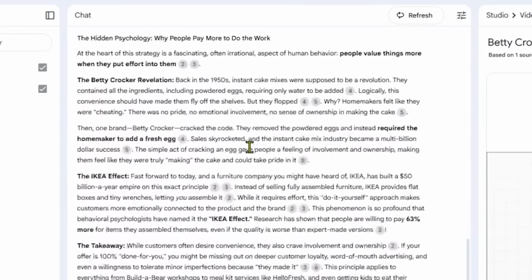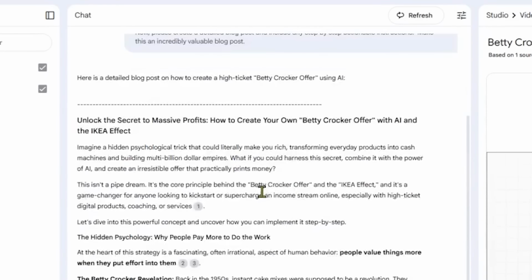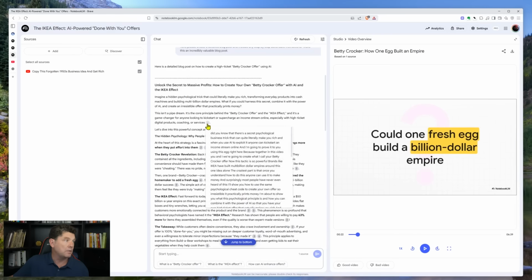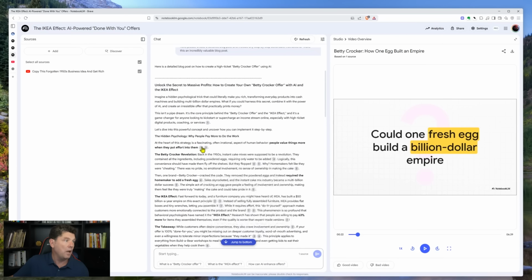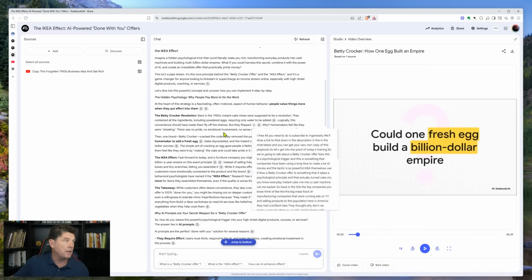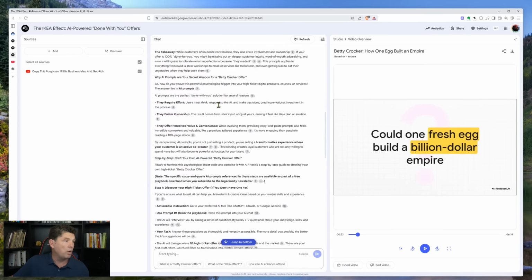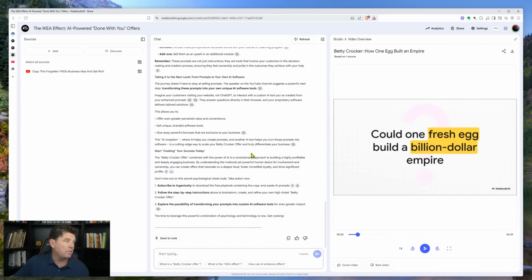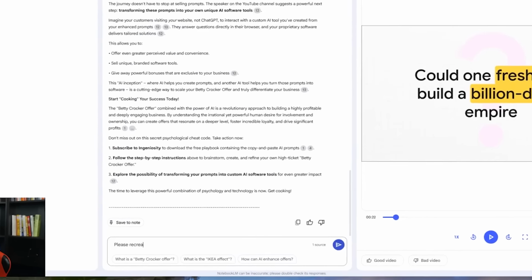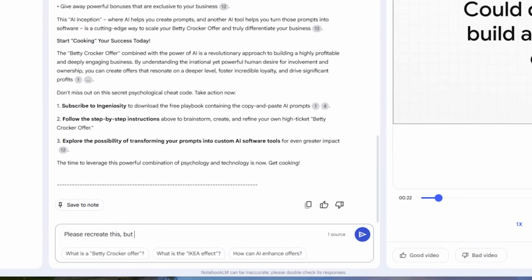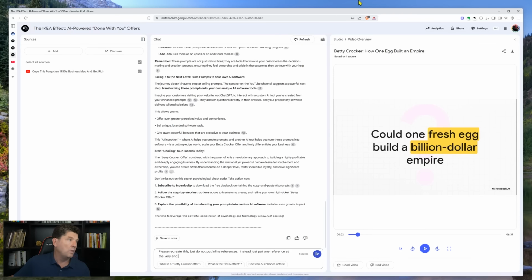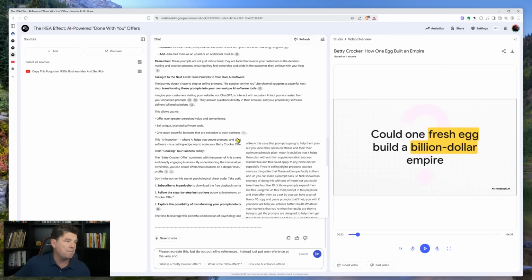Now, one of the things you'll notice is that by default, it quotes your sources and sticks them in like that. It has all of our sources, referencing my video and the transcript of my video where it got the information. So what we'll want to do is ask for it without the references. Please recreate this, but do not put inline references. Instead, just put one reference at the very end. That's one way to try to stop it from doing that. So we'll submit that.